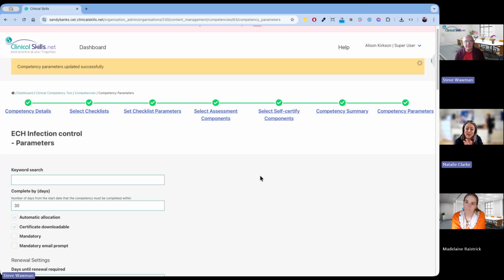Yeah, so if you're all doing it in different clinical settings, you could do it in terms of a competency. You've read the guide, so you've done the theory, and your self-certified component could be "I've observed this being done in practice." They've actually declared that they've watched someone wash their hands officially in practice, like peer-to-peer learning. It's very flexible.